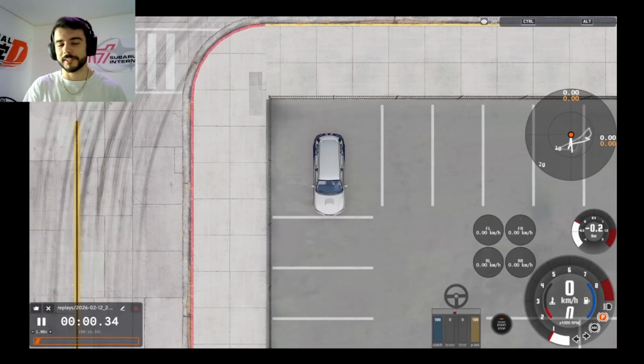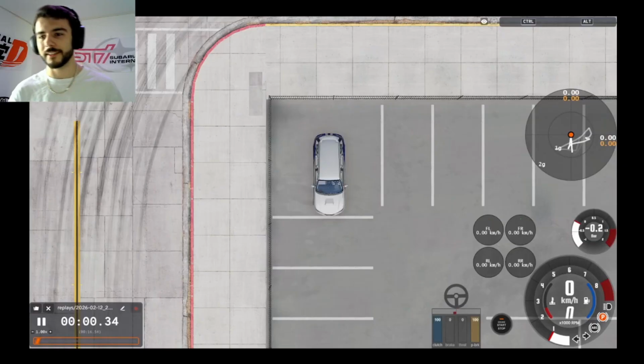And the point of this is to get my car sliding so that I can see what happens to the wheels when they actually encounter that force that we talked about.